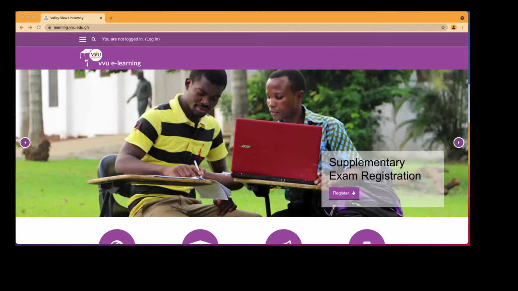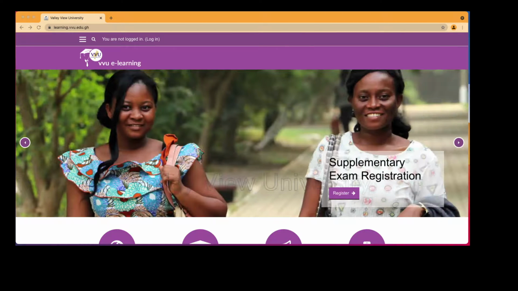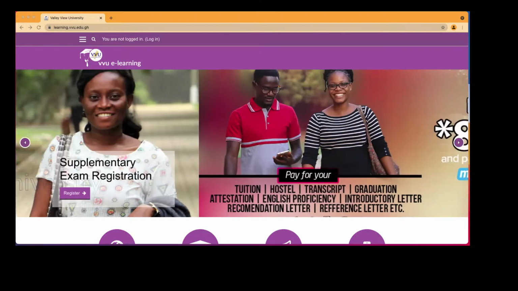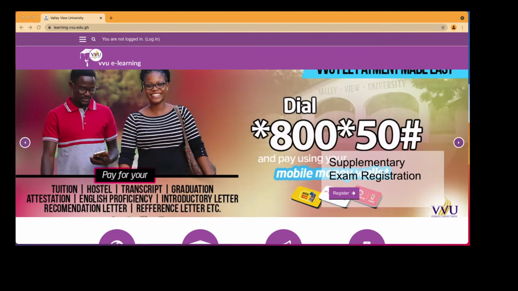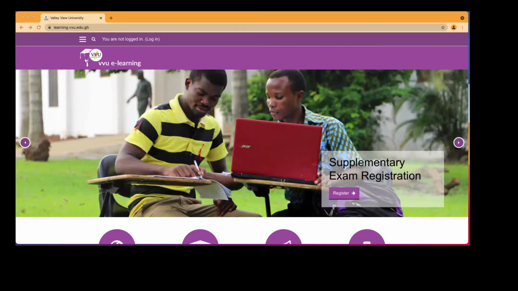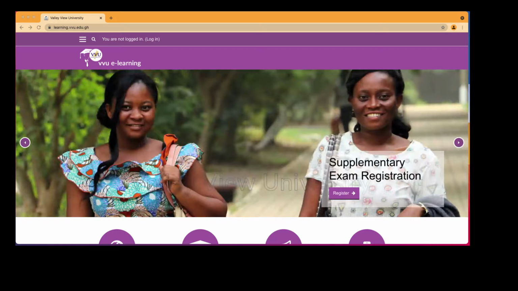We will take a tour of our dashboard. In the previous one we looked at how to log in to our Moodle website, how to reset our password and update our profiles. But for this tutorial we'll be looking at our dashboard. So let's get to it.